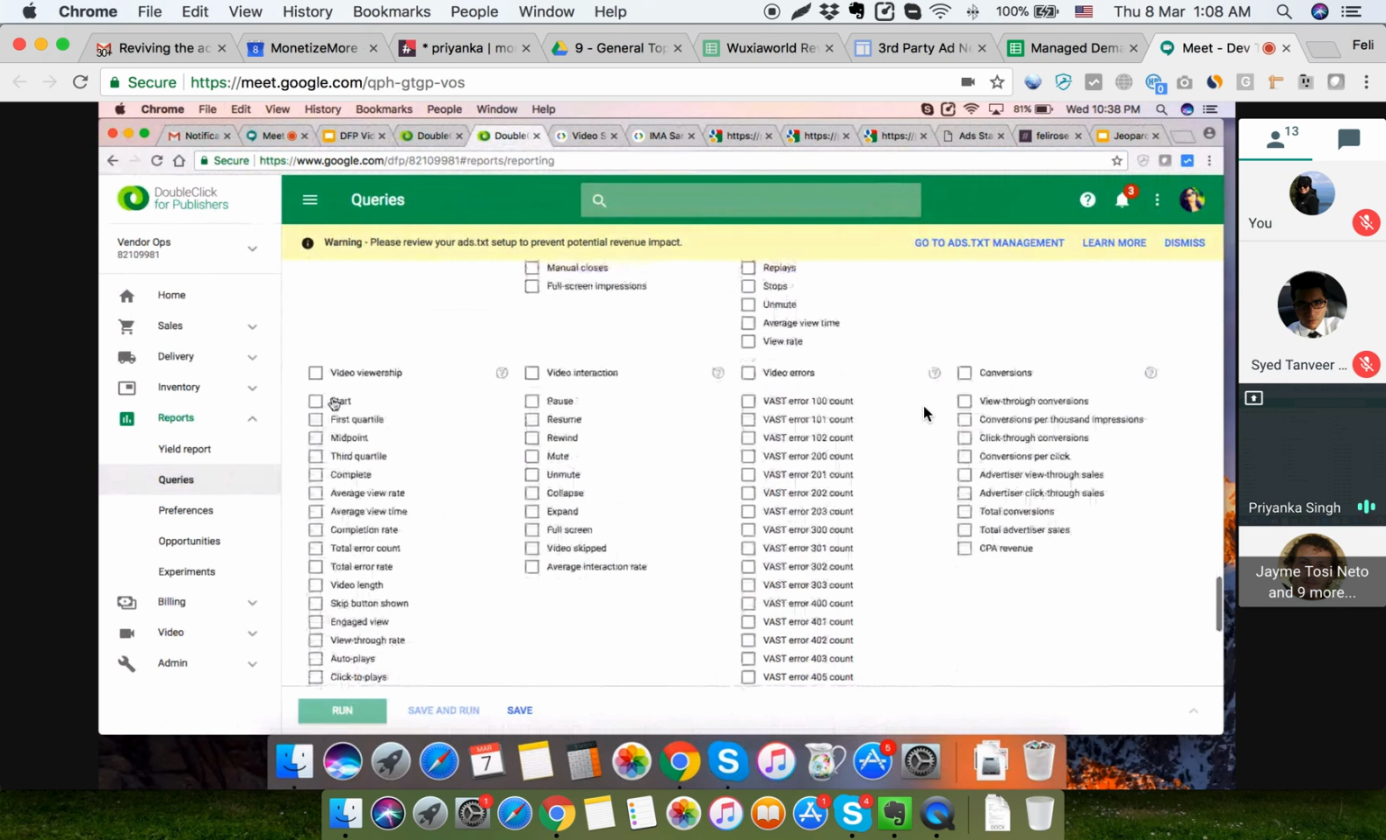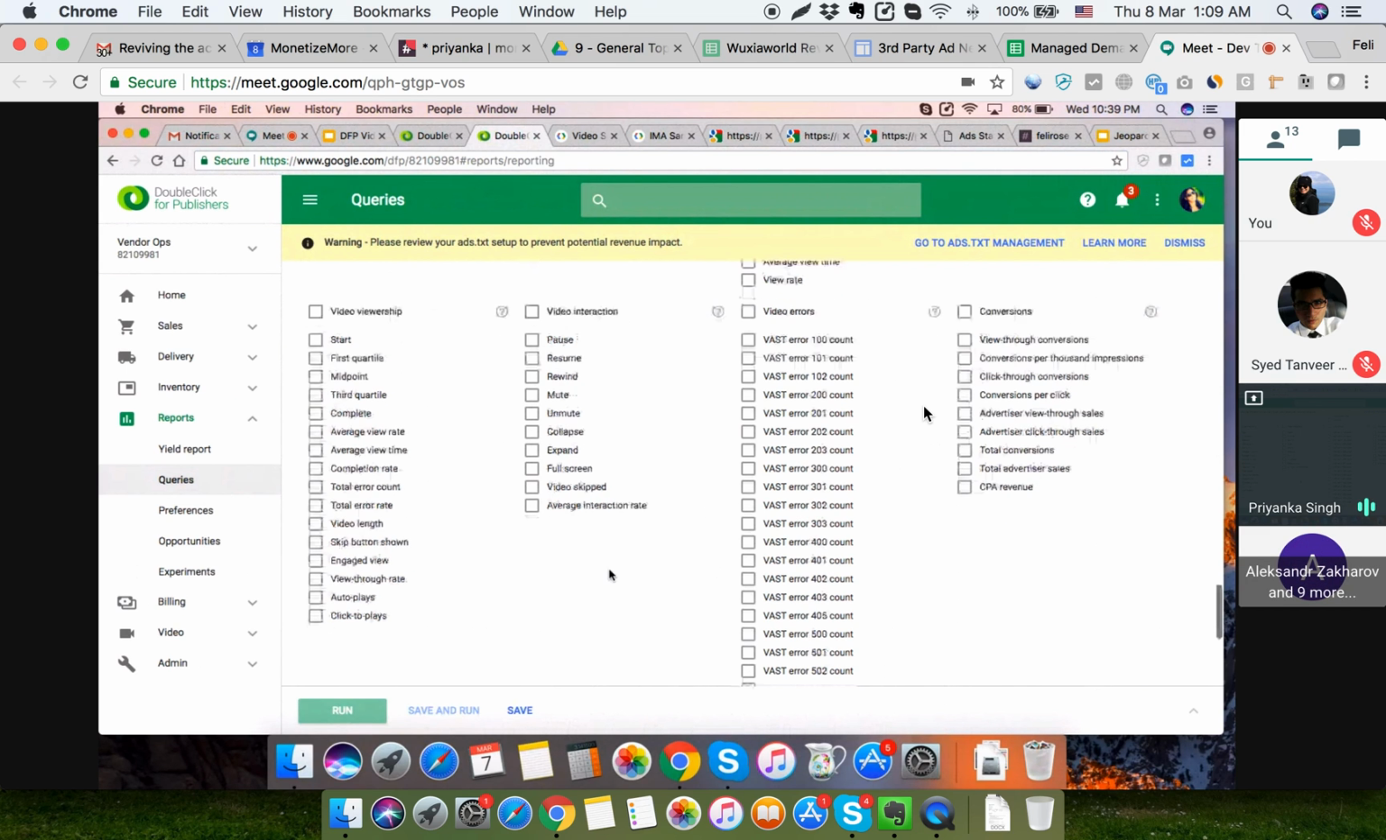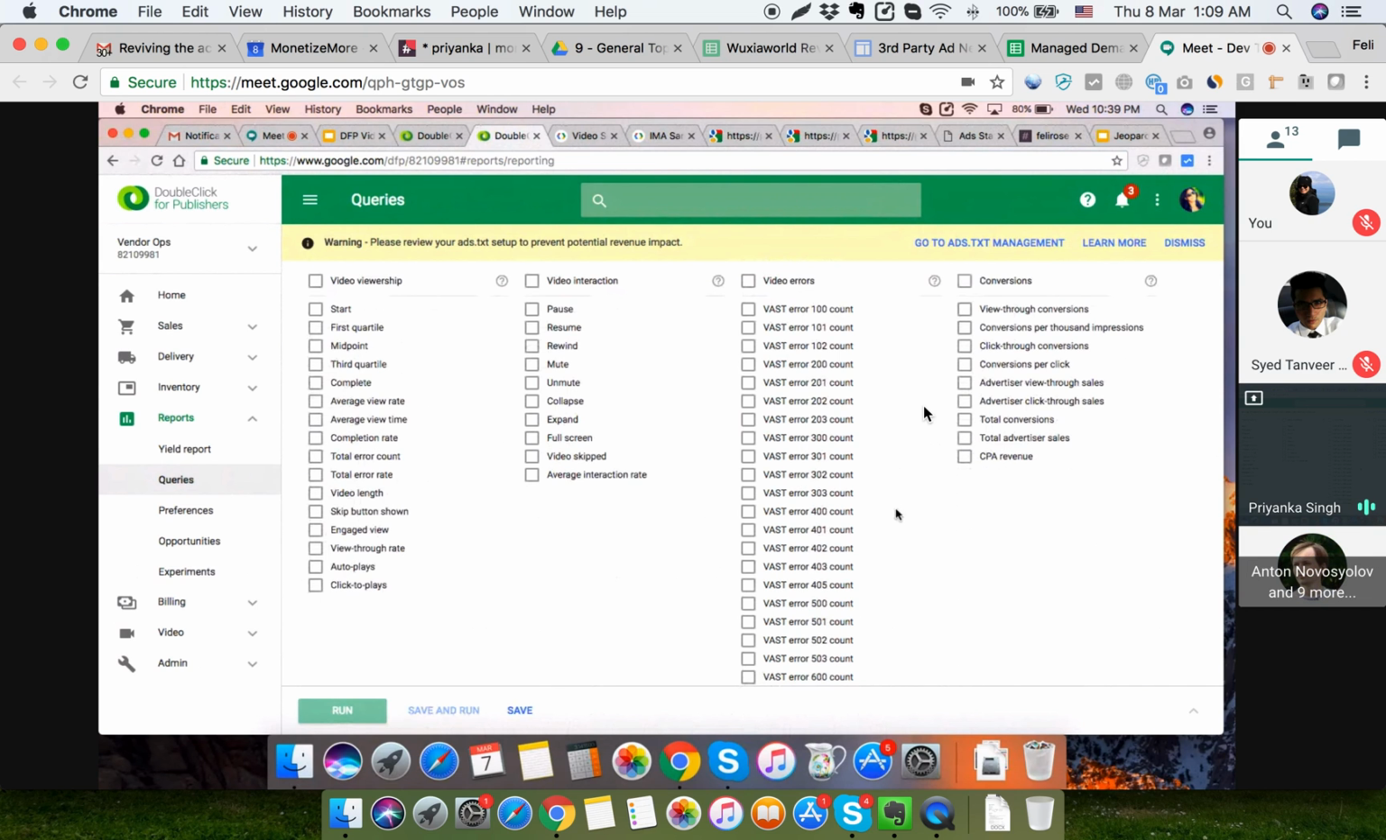Here you have start, first quartile, midpoint, third quartile, complete, and then you have something called skip button shown. So how many times was the skip button shown and how many times did the user actually skip the video, right? And you have interaction as well, like how many times the user paused the video, resumed it, rewound it, muted it. Also you have different error types. I was mentioning the different error types that DFP gives, right? So these are basically the different types of errors, and each error type has a different meaning.